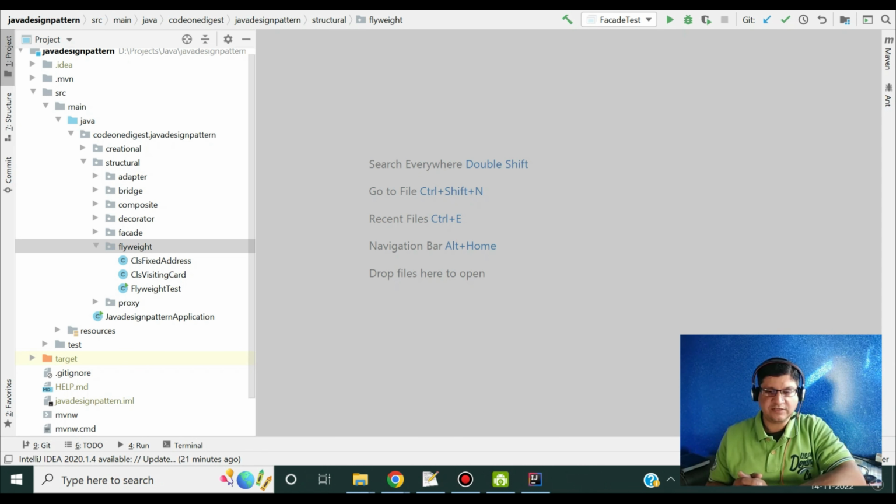So what we do is, instead of creating the address object for each and every employee again and again, we create only one instance of address object and we'll use that address object for all the individual employees as a composition. Let's see in the code how we have done it.